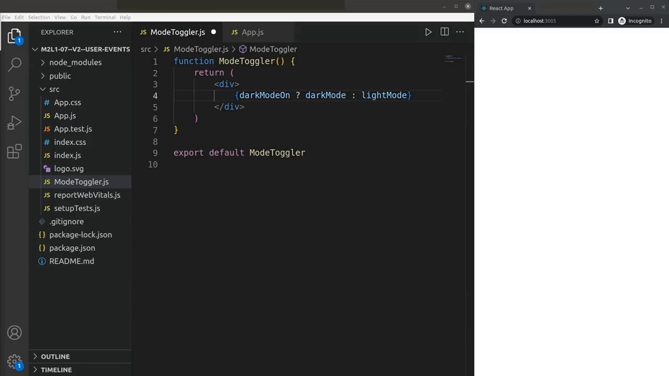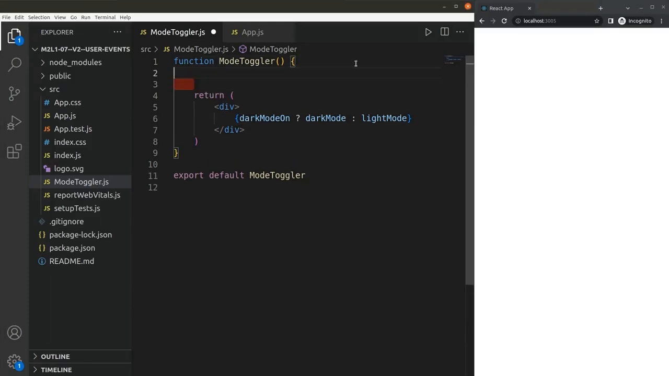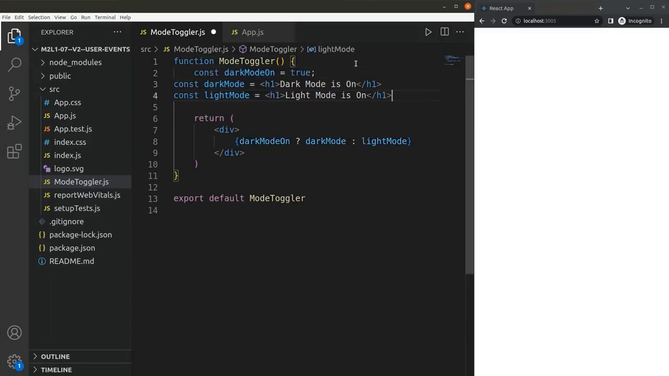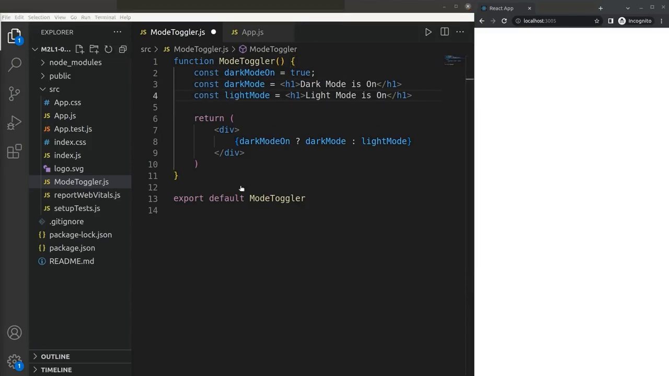Instead, I define these values by declaring 3 variables above the return statement. These are dark mode on, which holds a value of true, dark mode, which holds the text dark mode is on in an h1 header, and light mode, which holds the text light mode is on in an h1 header. I save my changes and I get the sentence dark mode is on in the browser.